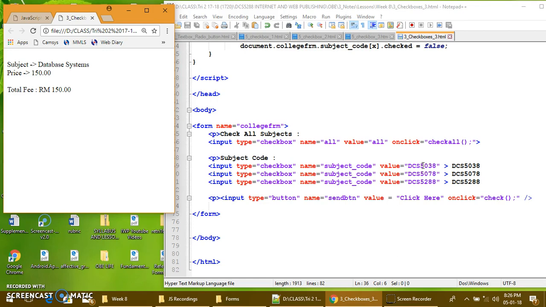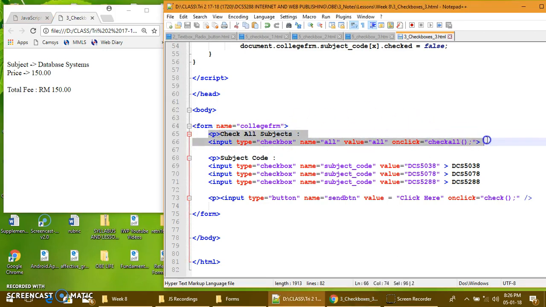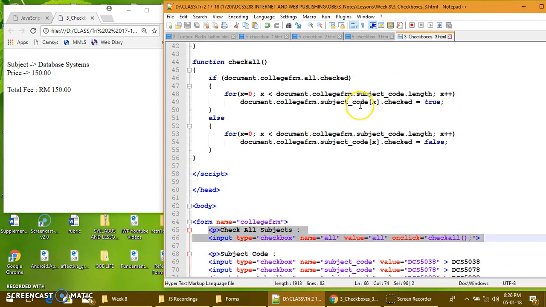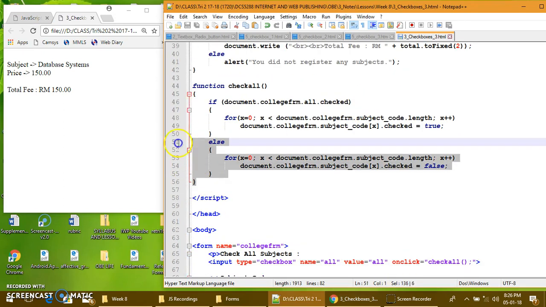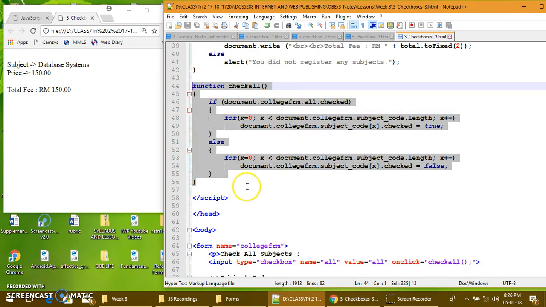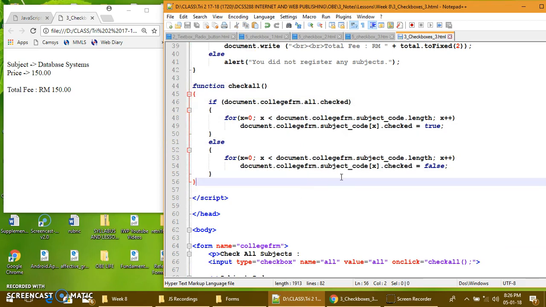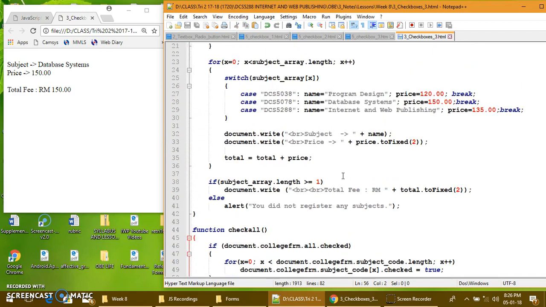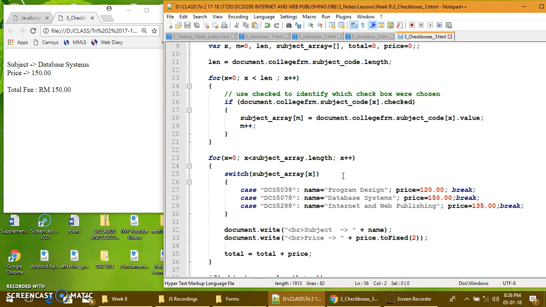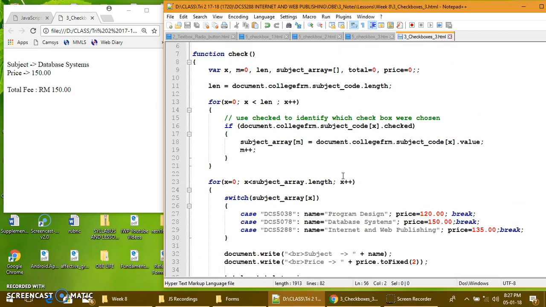Now this will be slightly longer, so you have to really pay attention. The check all function is still here, so we are going to ignore this because I've explained it to you earlier. So let's go up. It's slightly longer because there's some calculation.